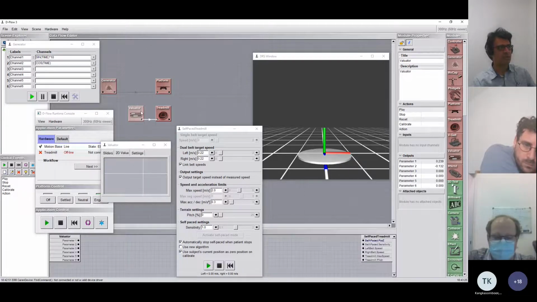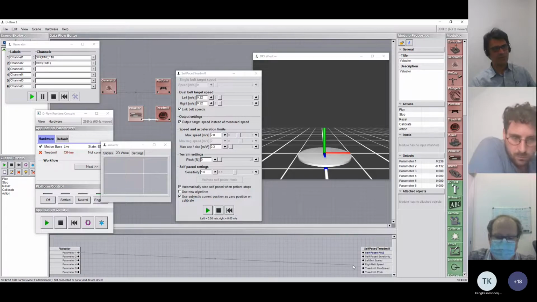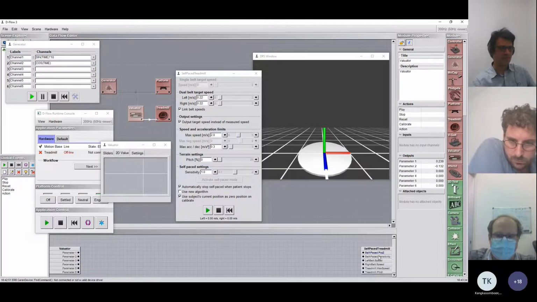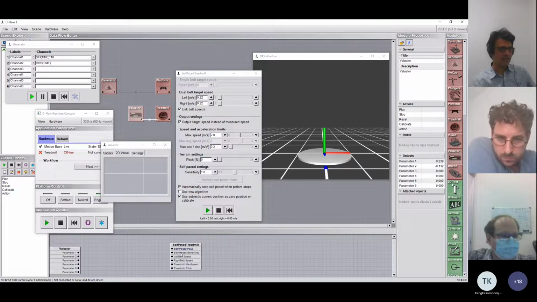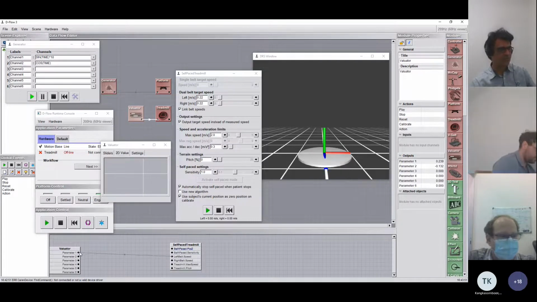It's quite simple. You actually connect the valuator here, and because we want to have two parameters, the first parameter, this is a bit tricky here, because we have different parameters like self-paced position, self-paced sensitivity. So we don't need them now. What we need is left and right speed belt. Okay, belt speed. So put, for instance, the first parameter to the left side and the second one to the right. Hopefully you can follow me.